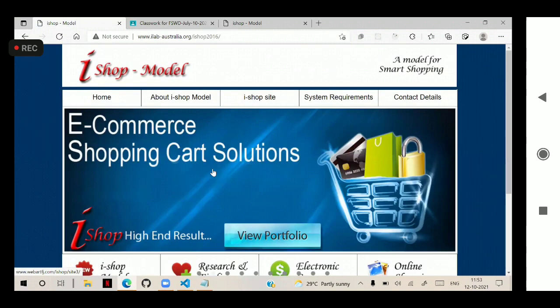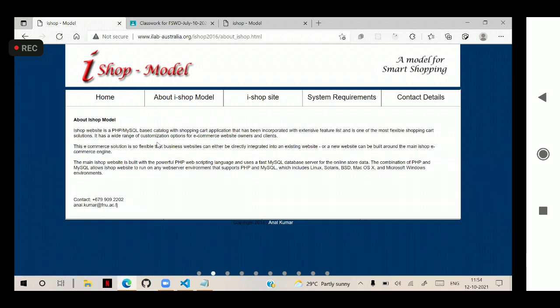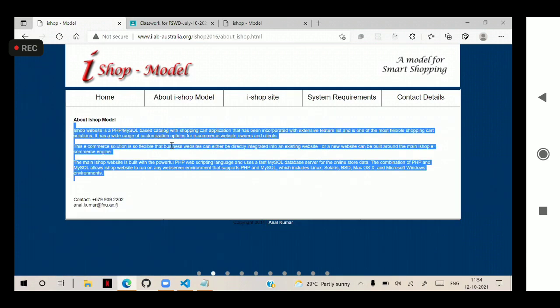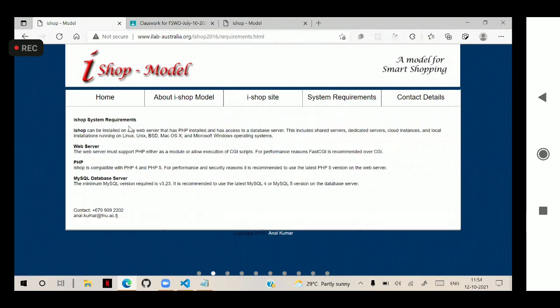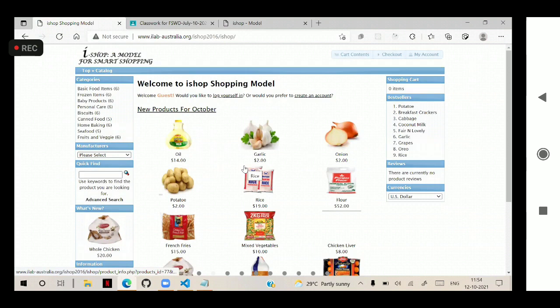I will open. You see, this is the iShop model. You see about the shopping, about iShop model. In that, which technology is used, they are giving it. So this is the system requirements they are giving. That means what is the basic operating system, which web server, which database and all. So that we are going to use our own. And this is the site actually. They built a sample site also for you, but you have to build according to your requirements and your knowledge. You have to build a shopping site with all these facilities.